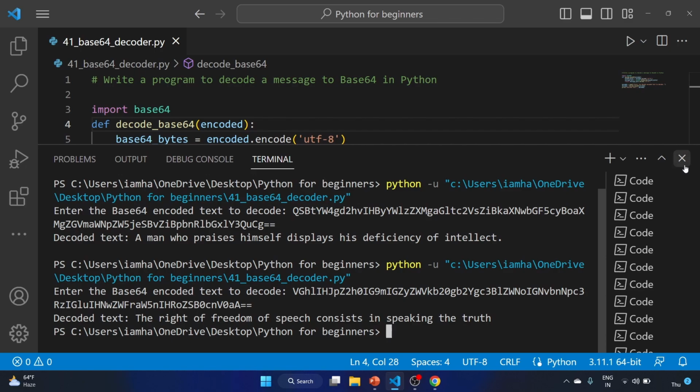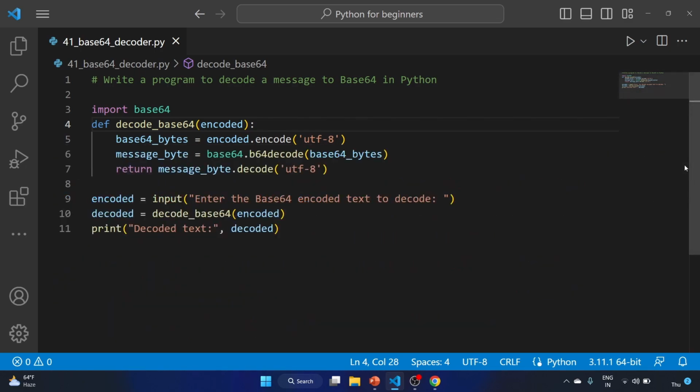So this is how you can create a Base64 decoder in Python. So give it a try and let me know your thoughts in a comment section.